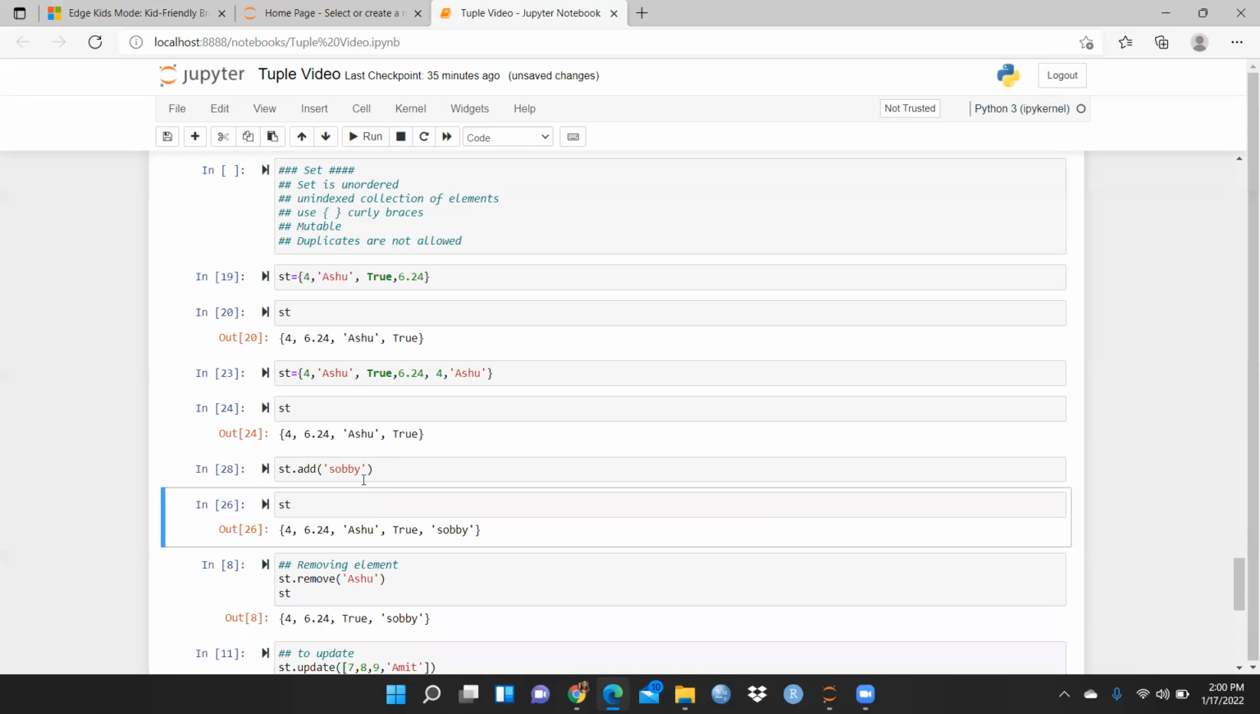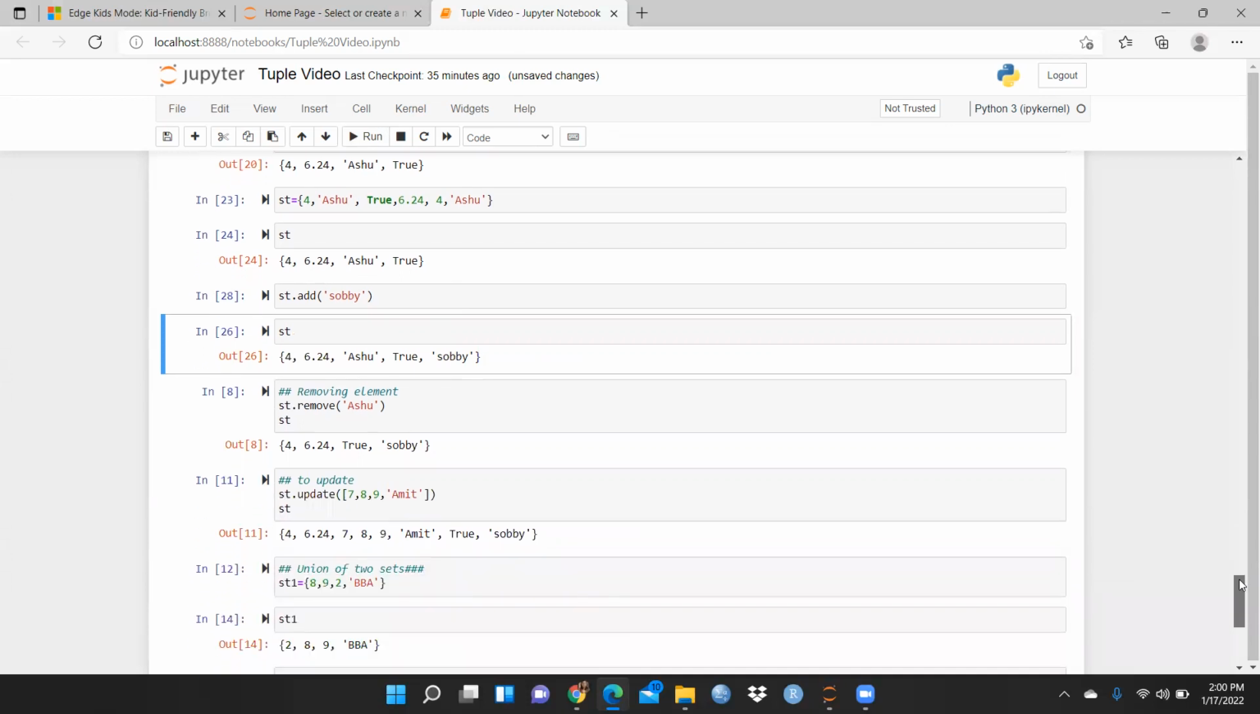Now suppose I want to remove something from this variable, any element. I just want to remove this term, ashu. So what will happen? You can see here.